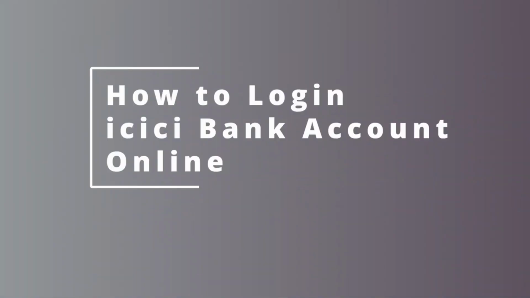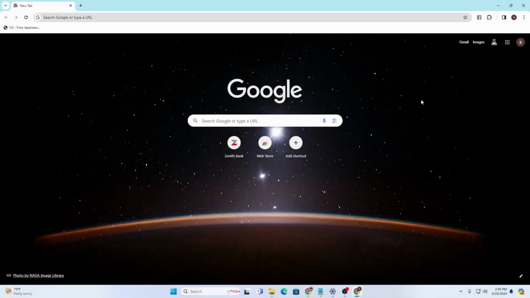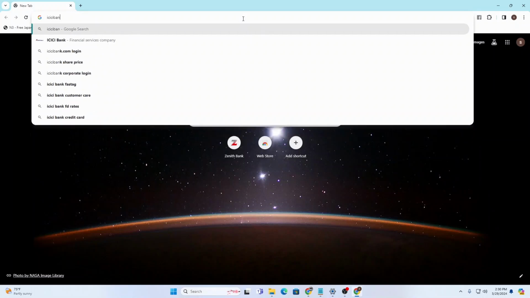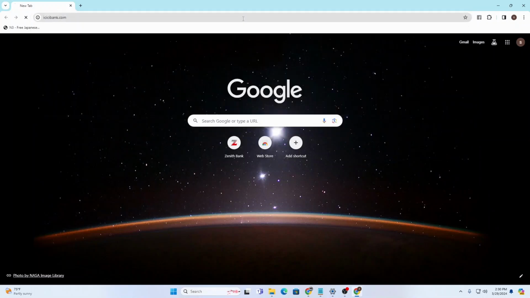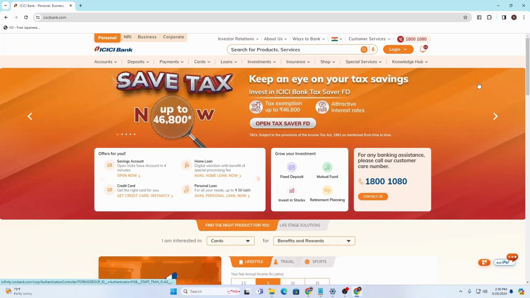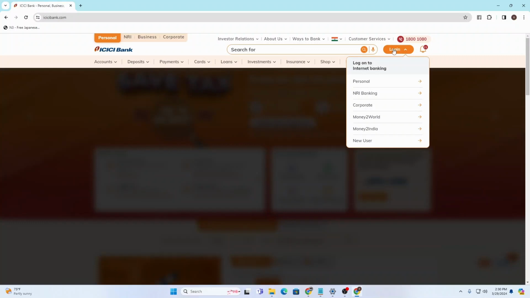Today we'll be learning how to log into ICICI Bank account online on your computer, and now let's dive right in. Now to log into your ICICI Bank account on your computer, first open up your preferred browser as I've already opened the Google Chrome, and on the search bar click over there and type in the address icicibank.com and hit enter, and after that you'll be redirected to the home page of ICICI, where at the top right corner of the screen you can see the login button available for us.